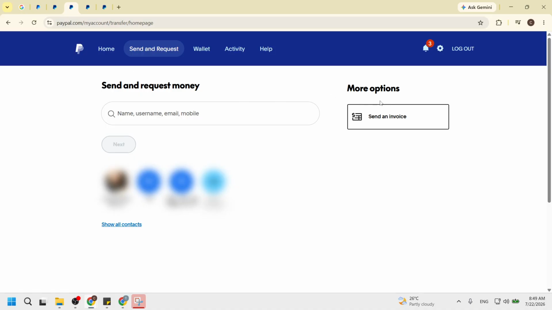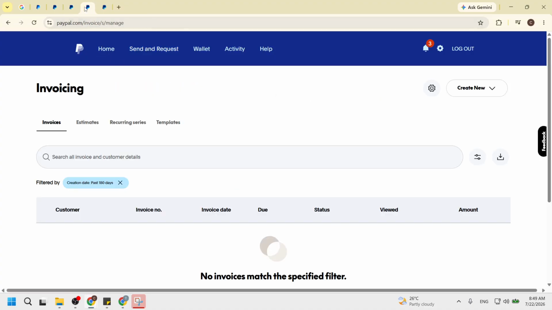After that, click Send an Invoice. You will see this option on the Send and Request page. By selecting this option, you will initiate the process of creating a new invoice. This is important as it allows you to customize the invoice according to your preferences. Once you click on Send an Invoice, you will be directed to a template where you can fill in the necessary details. Now click Create New. You will find this option on the Invoice Creation page.